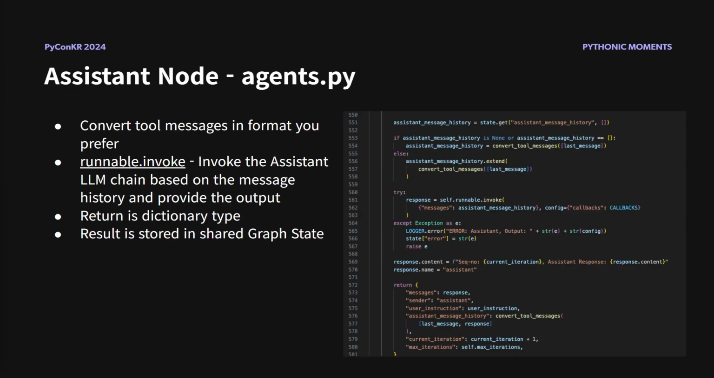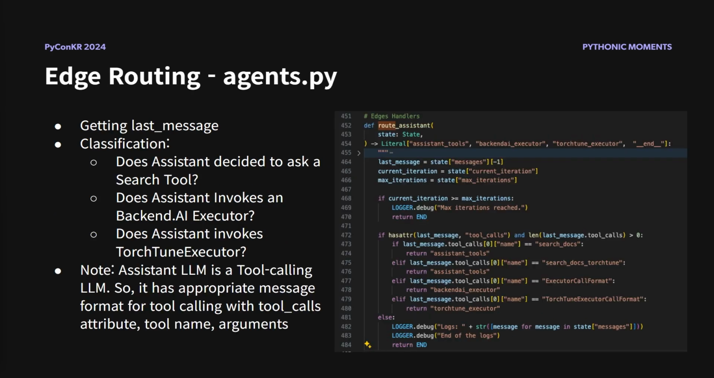In the assistant node, we start by converting and extending the message history using the convert to message functions, ensuring the format is suitable for processing. The assistant invokes the LLM chain with a runnable method. Next, the edge handler function does the routing here based on an if-else condition based on the most recent message in the graph state.